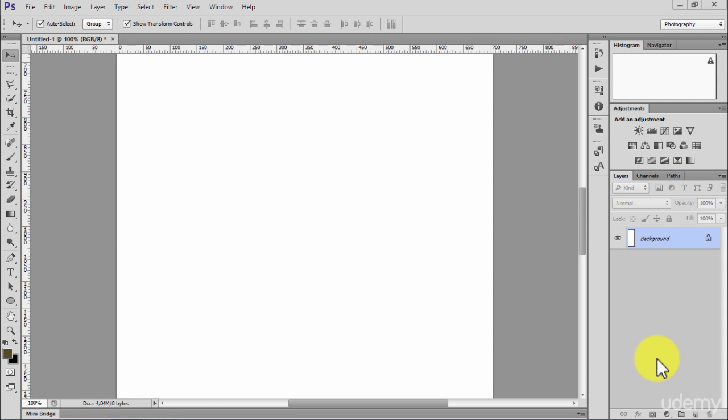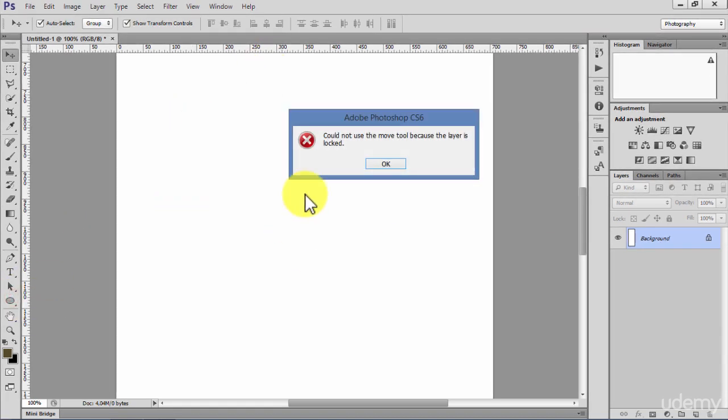Let's see how to play with the layers. Basically, each object you have on the screen is a layer. So let's start and create a couple of objects to see how this works.